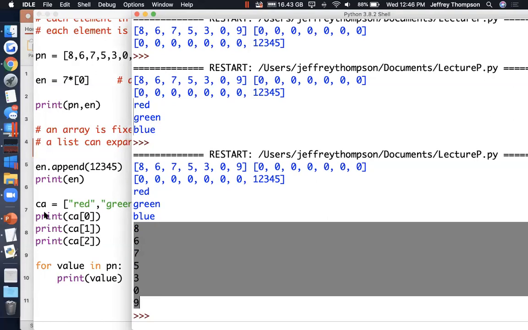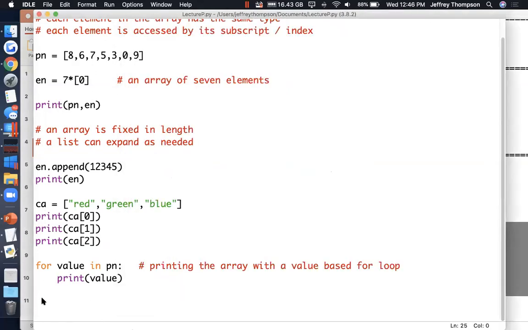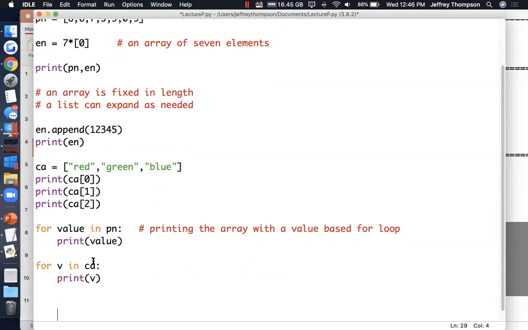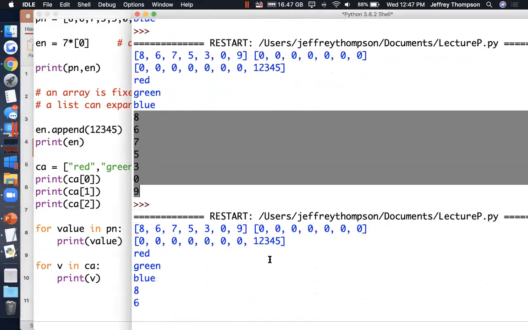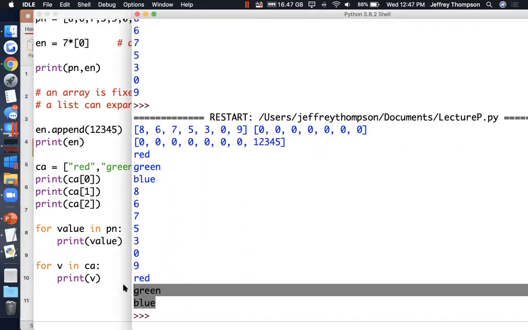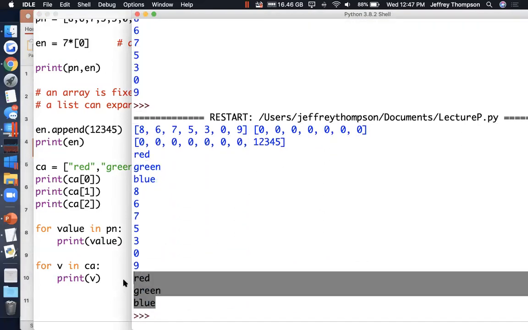And we could do the same thing with our color array. For V in the color array, print V. Just using V as a short, right? An abbreviation for the word value. So for every value in the color array, print that value. And it did. It printed out red, green, and blue.